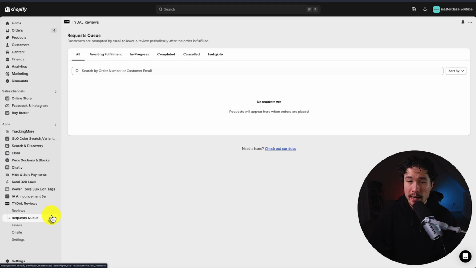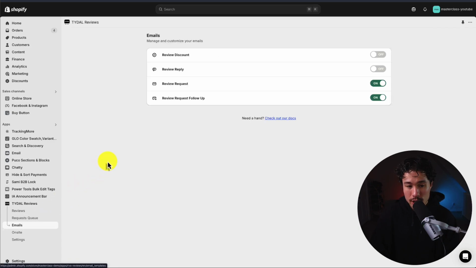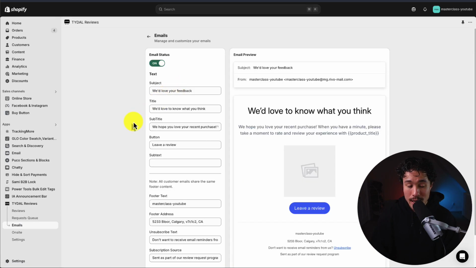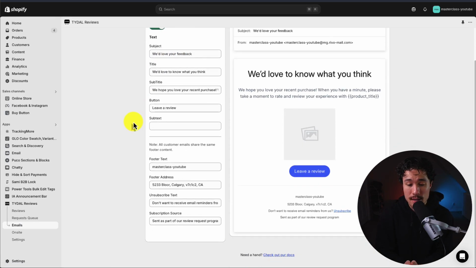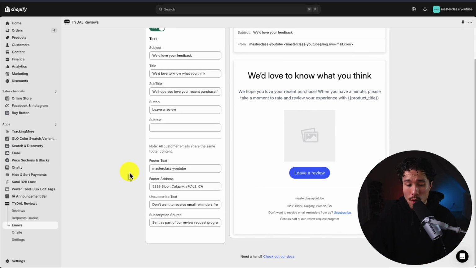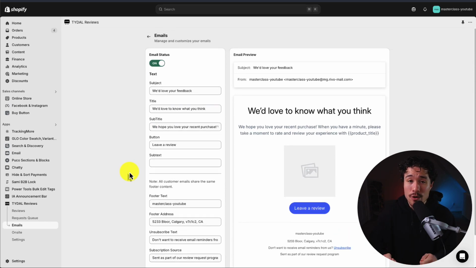In terms of other settings to be aware of, the request queue section, this is going to show where people are in the review process because it's going to send an email automatically after their order has been complete. The email section is something you want to be aware of as well, as if we click into any of them here, we can go and customize the email template, which is what you'll want to do so you can have it to match your store's branding.